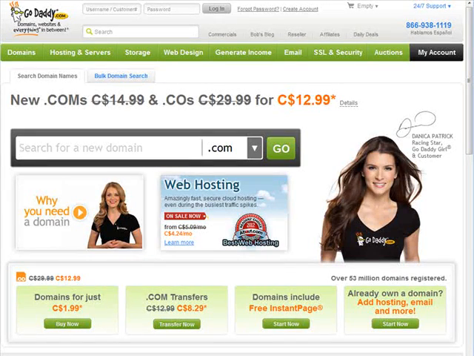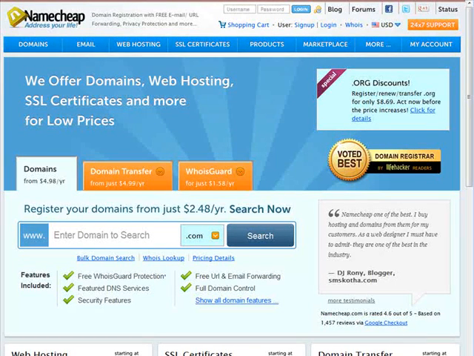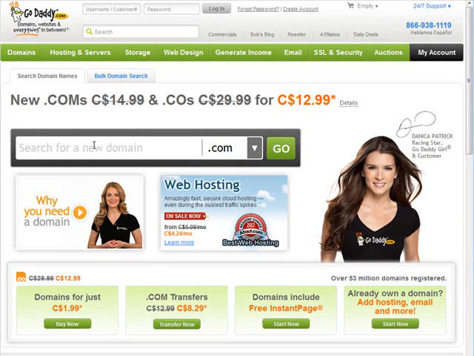The two biggest names are GoDaddy, so you go to godaddy.com, and here you can search for your domain and you can register it from here. Another very good one is called Namecheap. You can go to namecheap.com and you can search for your domain name here. Okay, so let's go to GoDaddy. And then, of course, you're going to need to know what you're blogging about, and then you're going to want to register a domain name that has something to do with your subject matter.